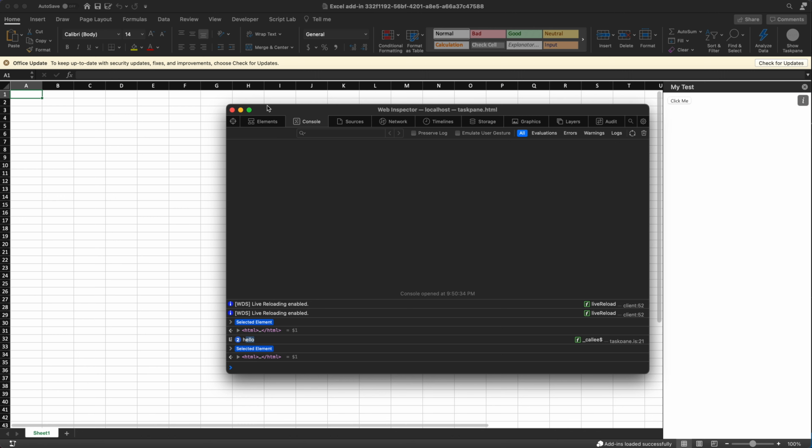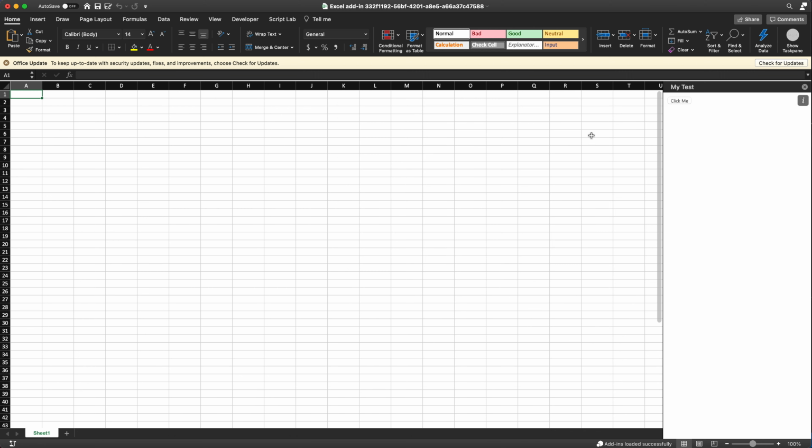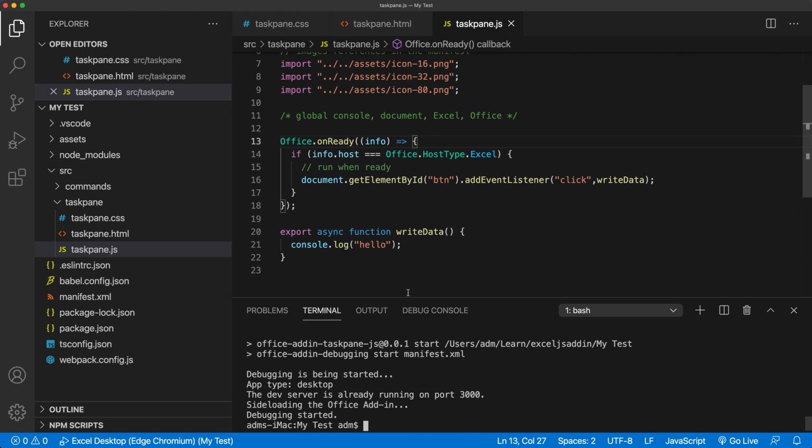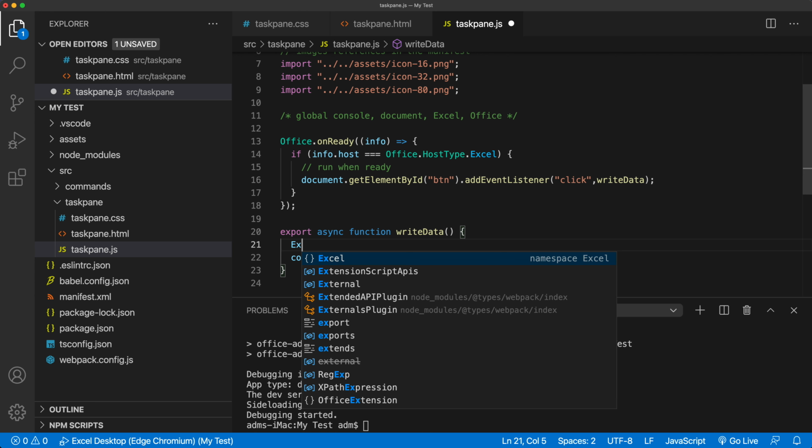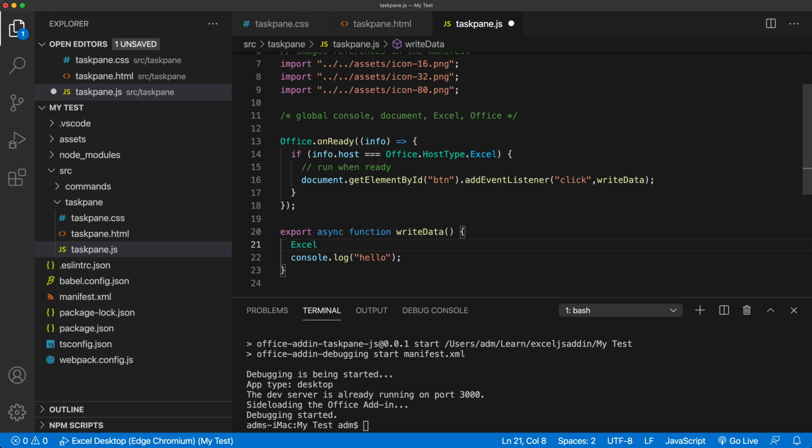So again, for Windows, it seems like you have possibly better ways of dealing with this. Nevertheless, it works. Now I get my logs. So now let's get to more interesting parts. Now we need to deal with our Excel applications. If I'm trying to put some data in Excel, then I need to use this Excel global.